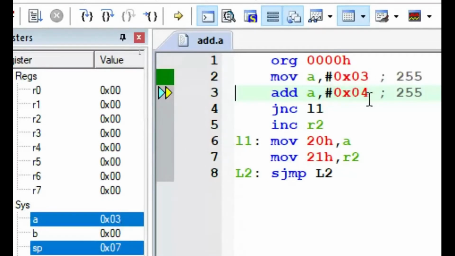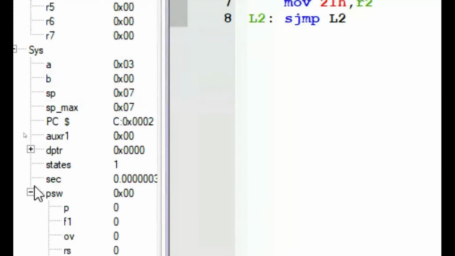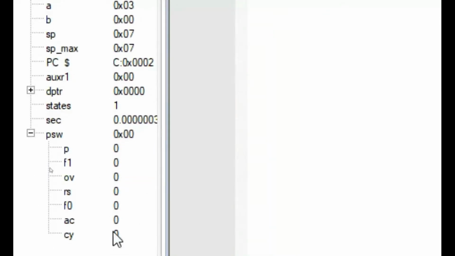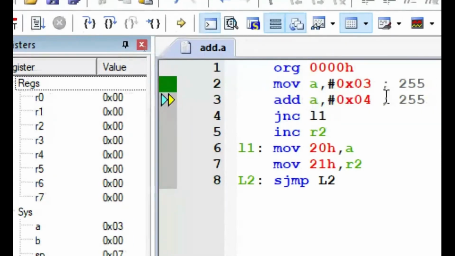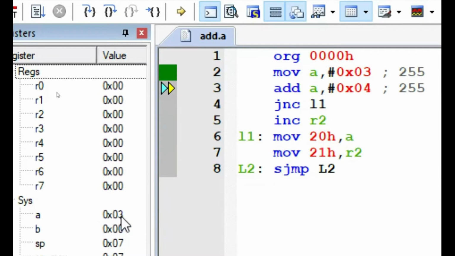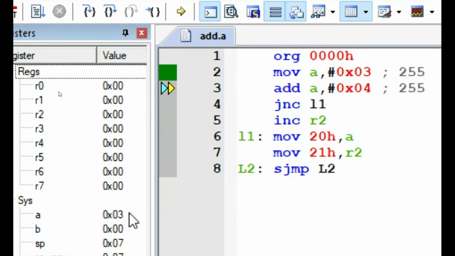Now adding accumulator with 4. You can see the carry flag. Carry flag is cleared, by default it is cleared. Now we are adding the content of accumulator with the immediate constant 4. Content of accumulator is 3 and the immediate constant is 4. So 4 plus 3 is 7, and the sum is available only in the accumulator. So doing the single step execution, we are expecting 7 in the accumulator.